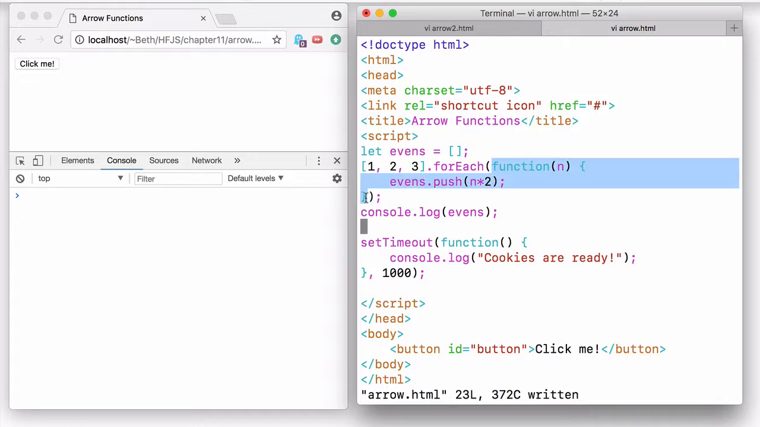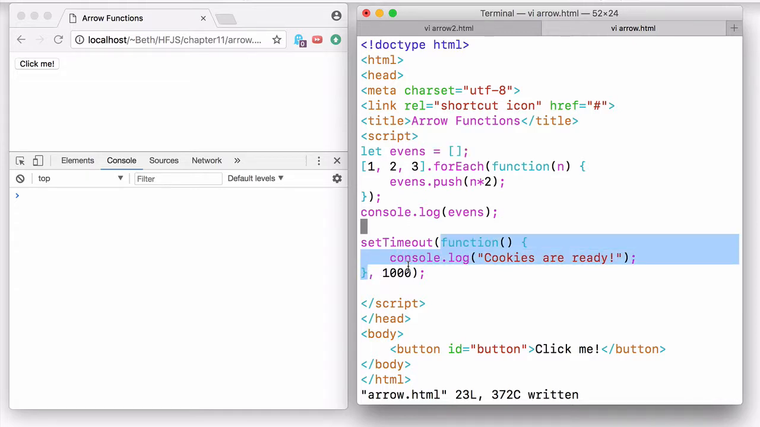One example is when we pass a function to the for-each method of an array. Here, I'm passing a function to for-each that takes each item in the array of numbers, 1, 2, and 3, and multiplies the number by 2 and pushes the result onto a new array, evens. Another is when we pass a function to the setTimeout function. In this example, I'm passing a function that will display cookies are ready after 1 second or 1,000 milliseconds.